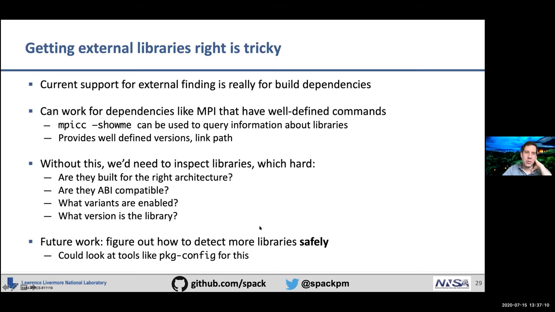But what we'd like to be able to support is somehow inspecting those in the future to figure out their properties, but we haven't worked that out yet. So think of this as a feature for detecting all of the sort of troublesome build dependencies that you don't usually want to build in Spack. You can find them from your environment and then go and focus on building the thing that you want to build.